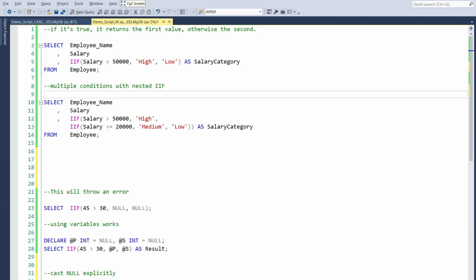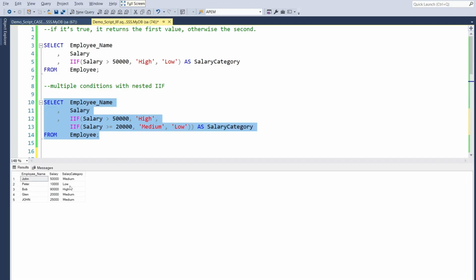You can also handle multiple conditions with nested IIF. In this query, we divide employees into three salary categories: above 50,000 high, between 20,000 and 50,000 medium, below 20,000 low. We achieve this by nesting one IIF inside another. It works, but nested IIFs can get messy as conditions grow.